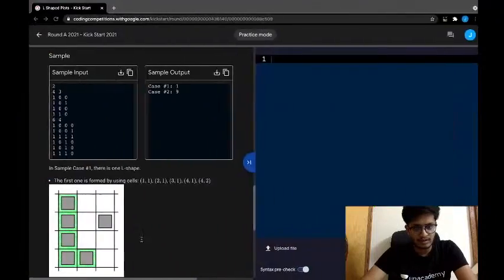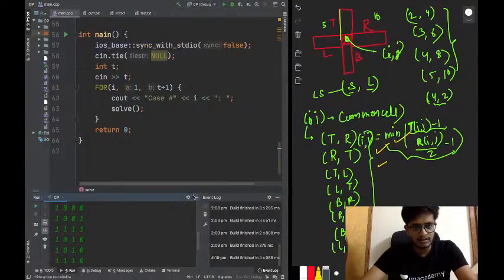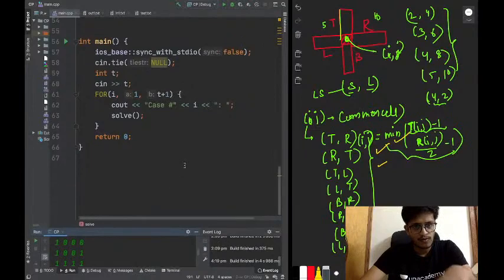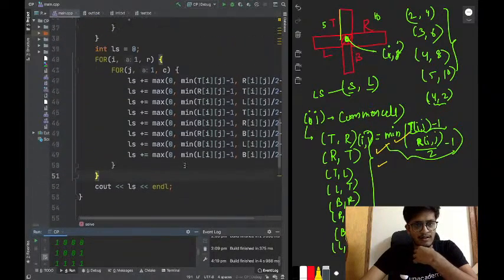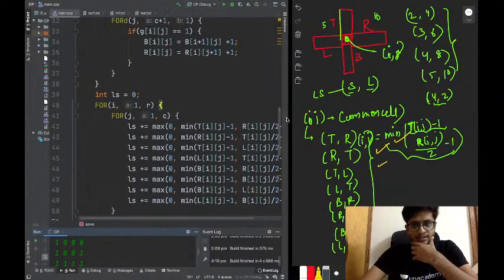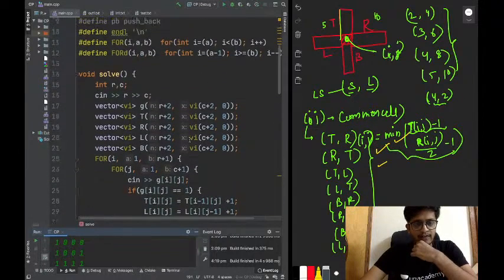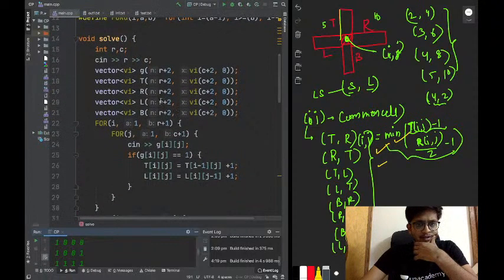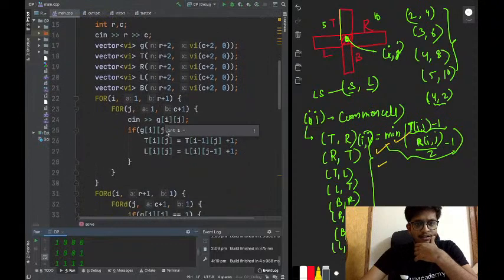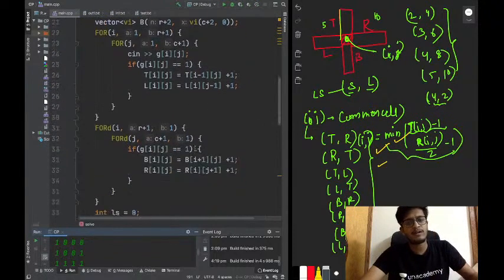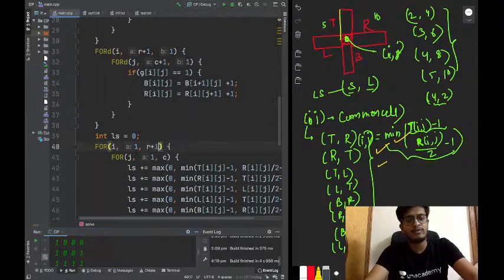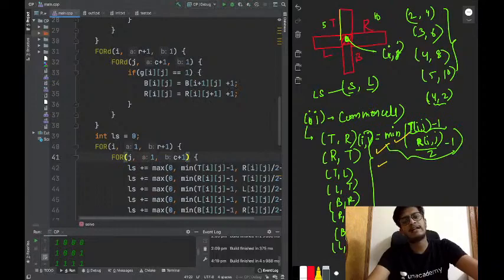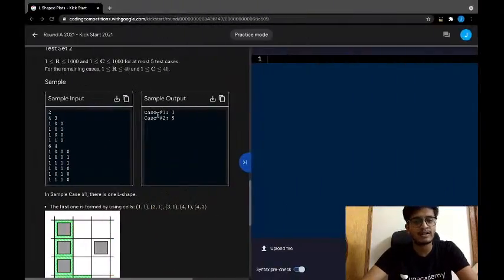Okay, so we are not getting the required output. We are having some mistake. I don't think there should be, so I'll have to debug it. TRLB, and from 1 to r plus 1. Here also we have to go from 1 to r plus 1, because it is one indexed, we have to see the rth row and cth column as well. So I guess this was a mistake.